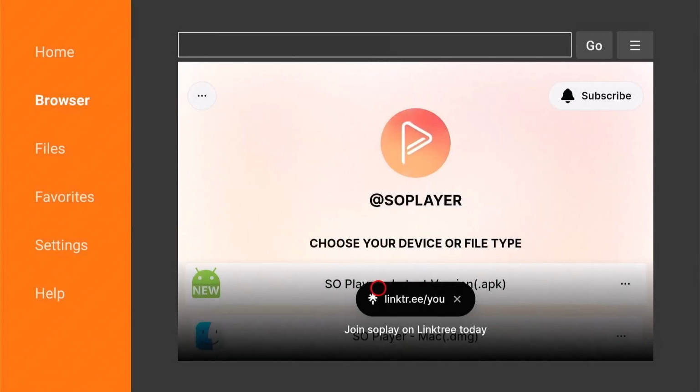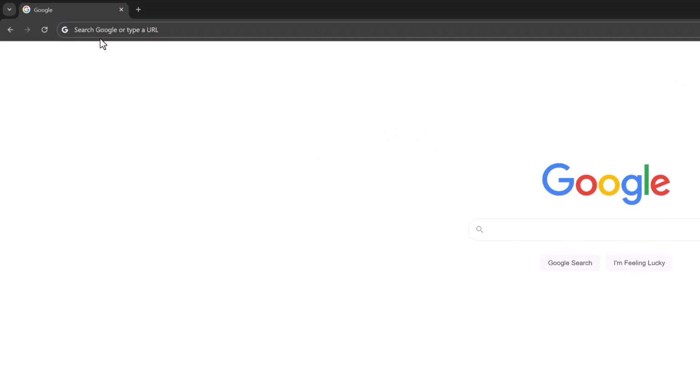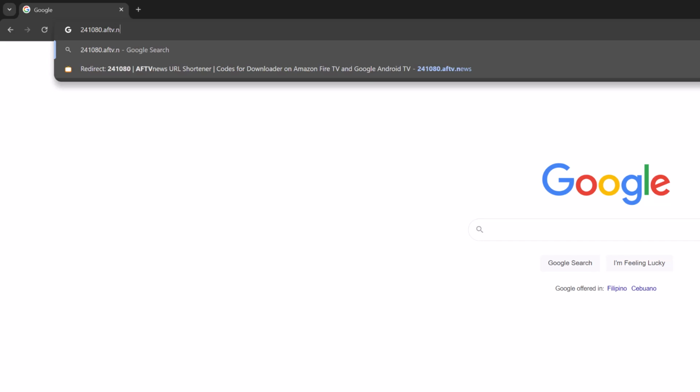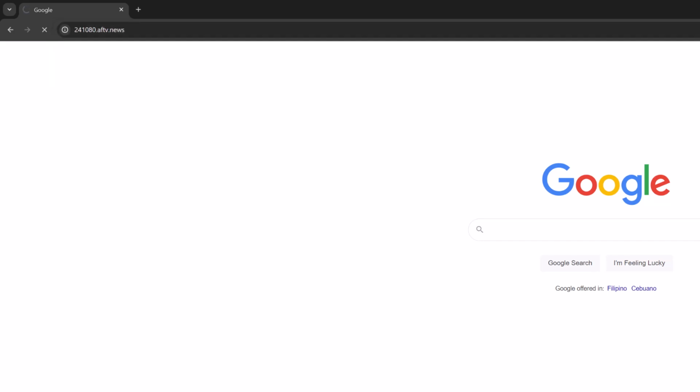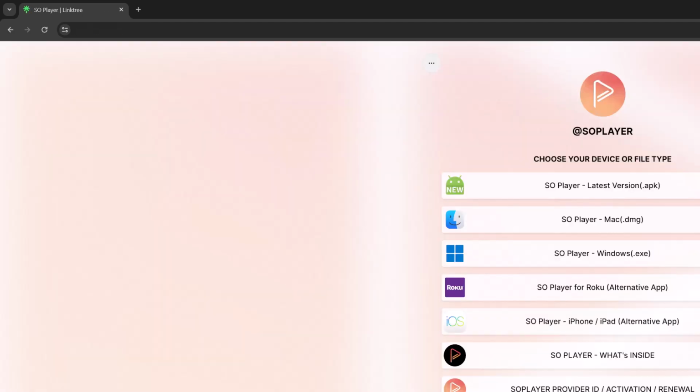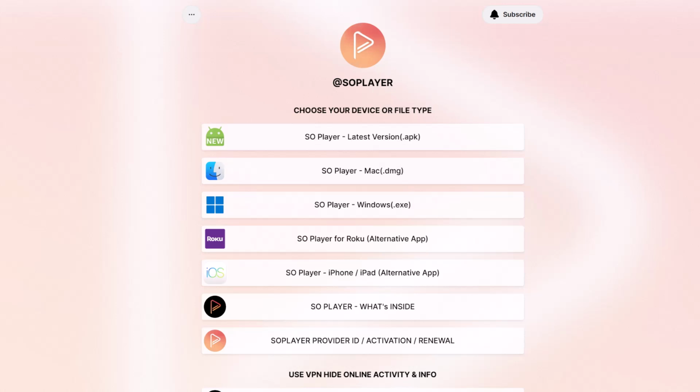To set up Soplayer, we need to open this page on your PC or phone. Remember the downloader code earlier? Go to your PC or phone and open a browser. Type that downloader code followed by .aftv.news. And it will open this same page. To check what's inside the app before even trying it, click on this. Then if you want to give it a try and you're looking to activate, click on this one.